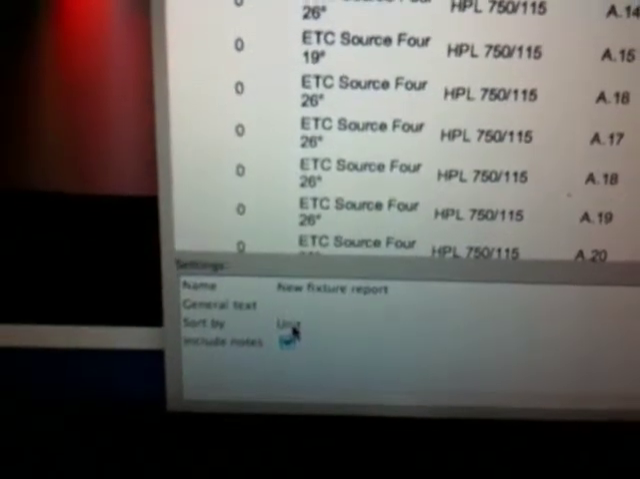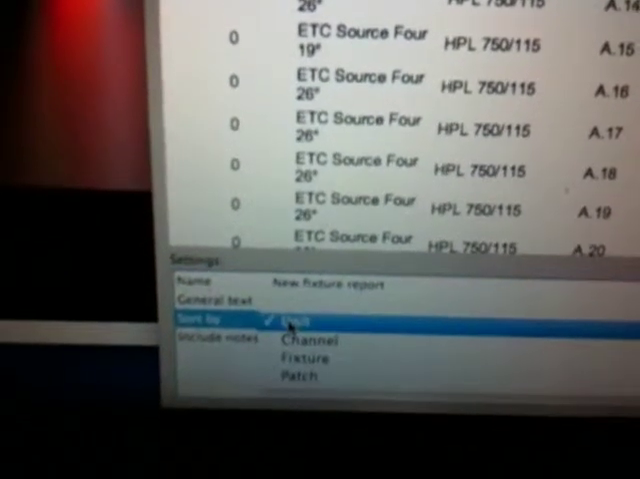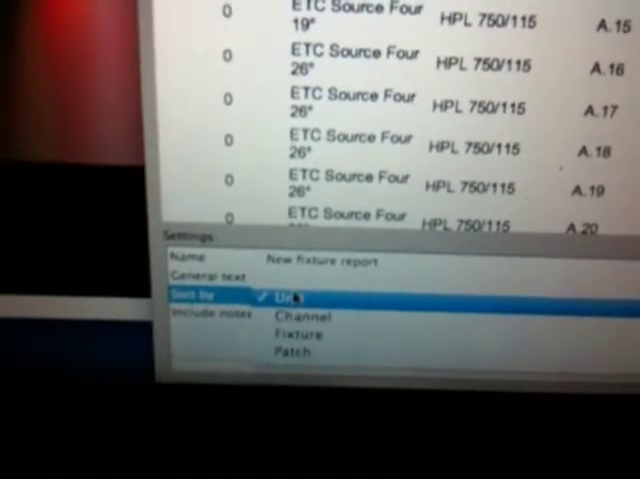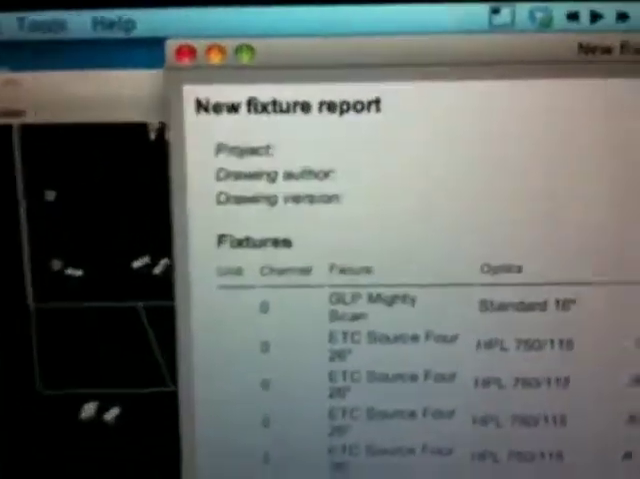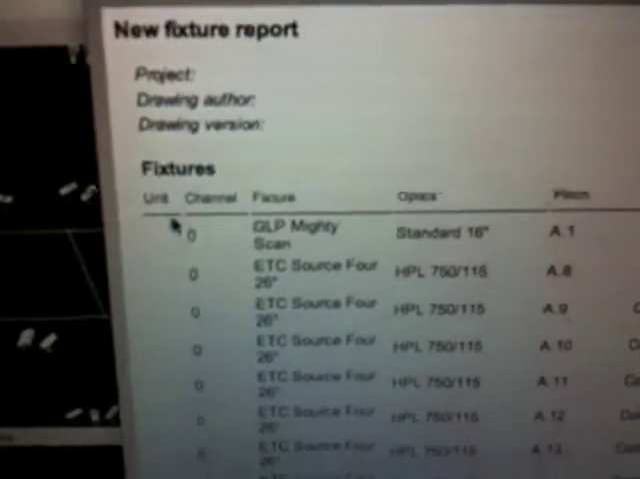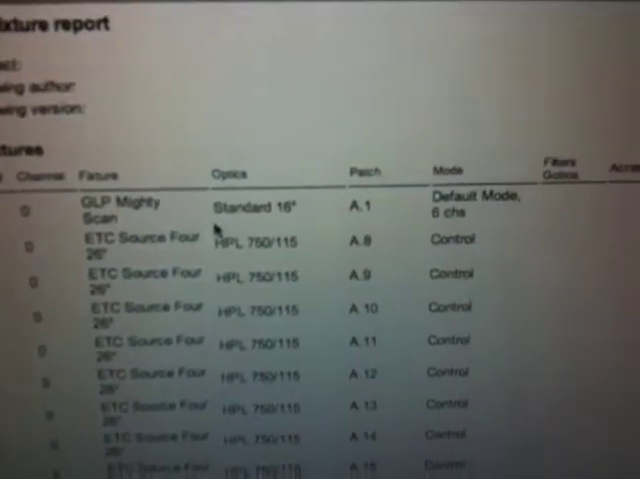So there's general text. You can sort by different things. You can sort by unit number or channel number or fixture number or the patch. We'll just leave it at unit right now. And as you can see, there's no unit number. So it lists all the different fixtures that you have.